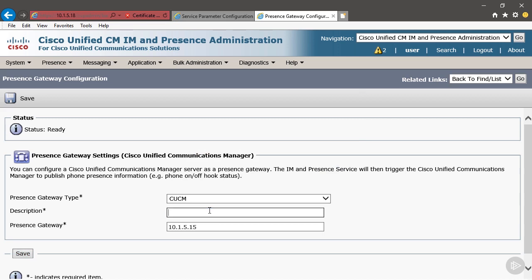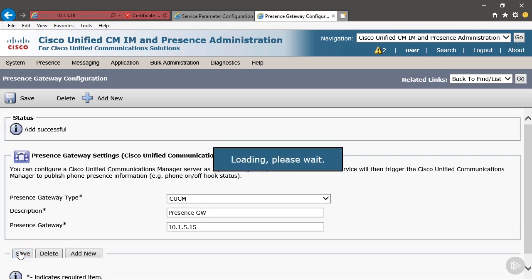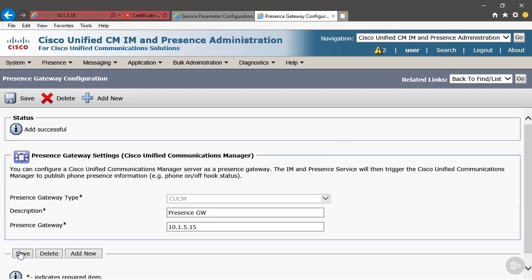That's one of the few times within Unified Communication Manager and IM and Presence, or any server, that a description is actually required. We're going to use Presence Gateway. We'll see if the system accepts that. Good enough. All right, we've added our Presence Gateway. We've configured the Presence server to talk to Unified Communication Manager.